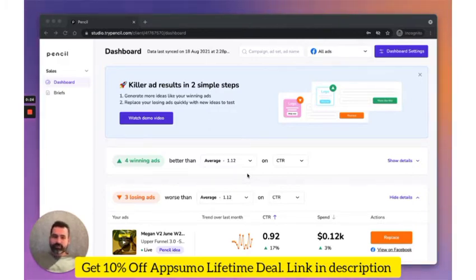So let's get started. When it comes down to it, Pencil is a really simple system built on a really simple first principle of advertising, which is that you find what's working and you do more of it. So we talk about getting killer ad results in 2 simple steps. The first is that you find what's working, your winning ads, and you generate more ad ideas like those ones. You can expect those ones to work as well. The second is that you identify your losing ads and you replace those losing ads quickly with new ideas to test, and you repeat this process, ideally as often as possible or as much as your budget will allow.